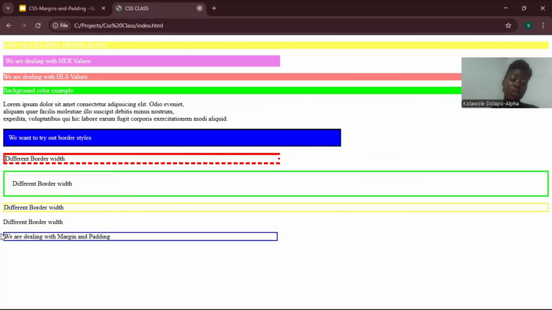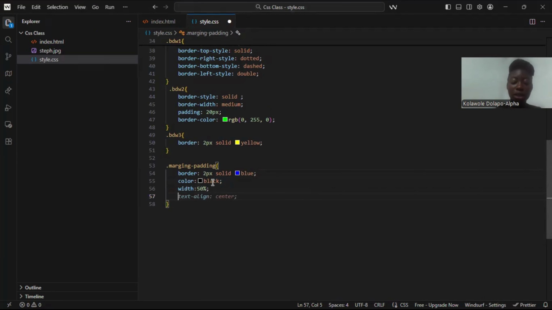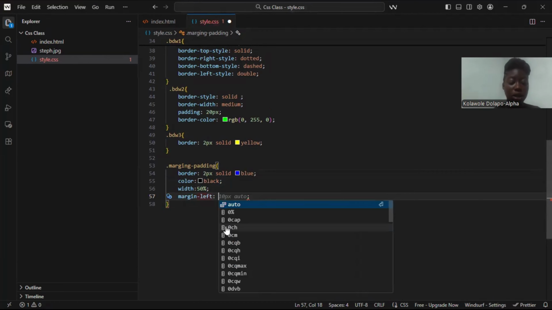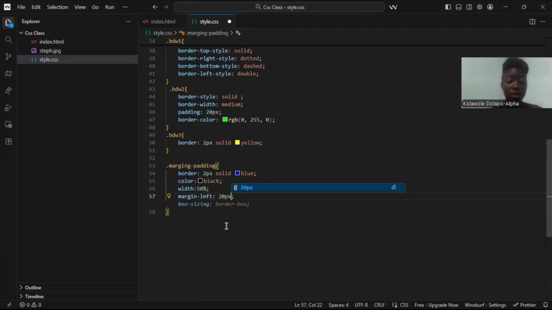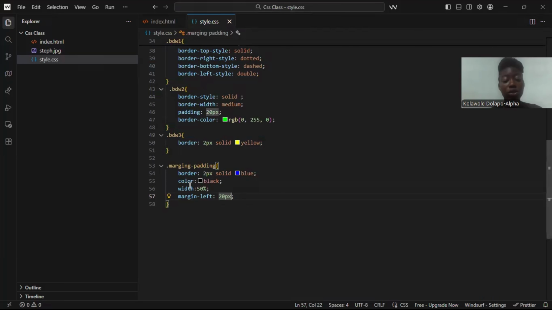I want you to focus on these four sides. You might not see the effect on the right side, but focus on the left side and the top side, because there is much space at the bottom, but you will see the difference. Now let's create a margin. Let's firstly start with margin-left. We'll say 20 pixels. Can you see there's a difference between the former space we had and what we are trying to do individually here?